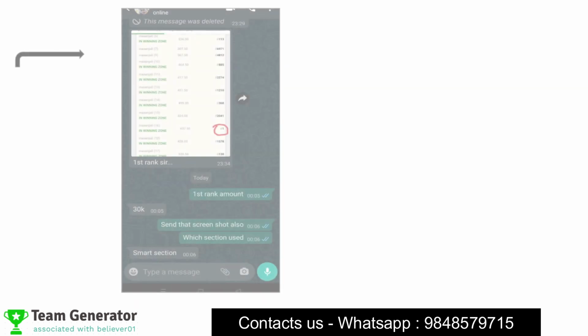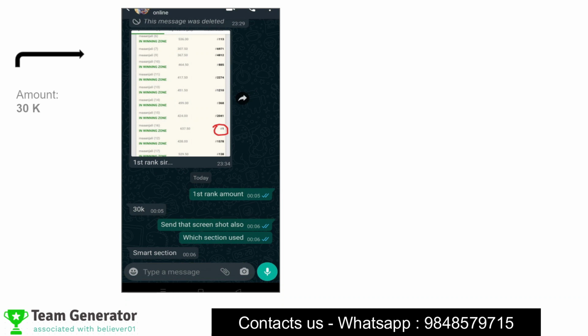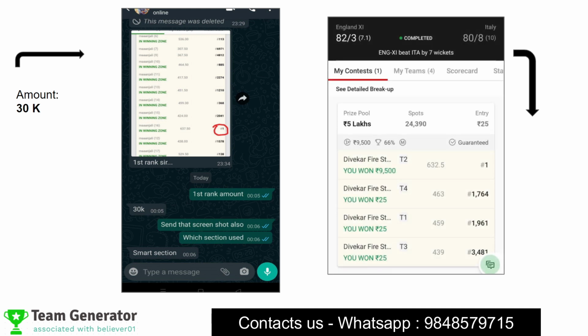And another screenshot of 30,000 rupees. It is from IPL, and one of our users got first rank in the MyFab11 application. It is not the Dream11 application, I think it is MyFab11. He used the smart generation section, created 20 teams, and got 30,000 rupees from the MyFab11 fantasy application. And another screenshot of 9,500 rupees, another GL, and another mini GL.